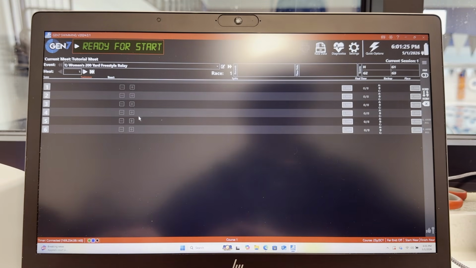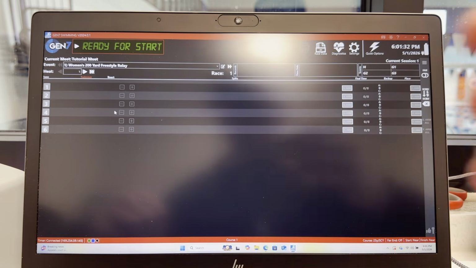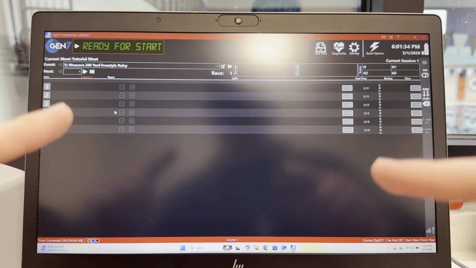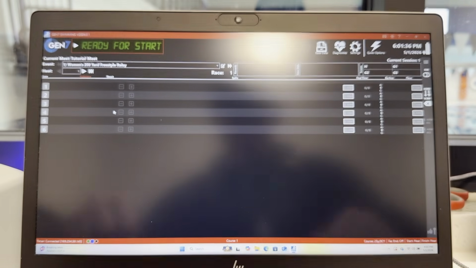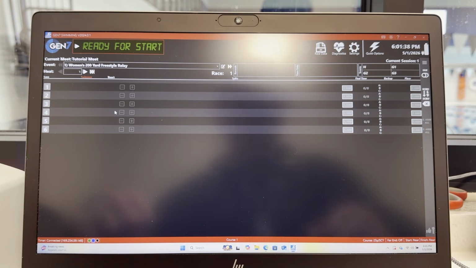Now we can save up here, save that, let's go back. Should give us 6 lanes. It does give us 6 lanes. This is great. So if you see ready for start, that means we're ready. That means we're good here.